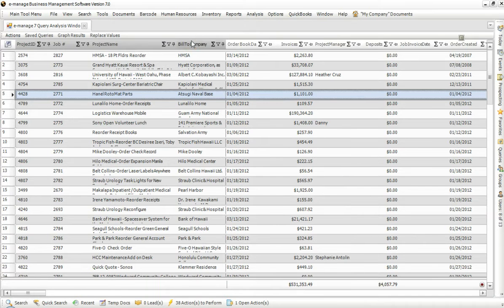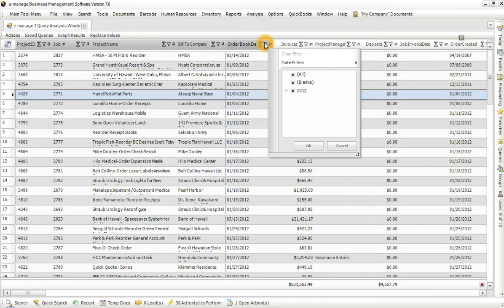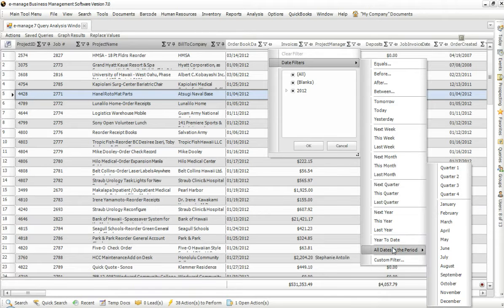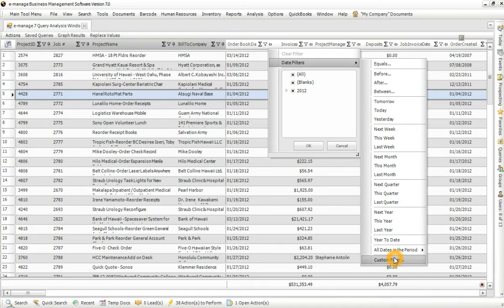Now, depending on what type of column you're looking at, the options are different. So order book date, the filter is going to look a little different. I can go to date filters and say equals, before, after, between, tomorrow, today, yesterday, next week, this week, last week, next month, this month, last month, next quarter, this quarter, last quarter, next year, this year, last year, year to date, and all dates in the period. And I've got quarter 1, 2, 3, 4, and all of the months of the year. And I can also do a custom query, a custom filter.